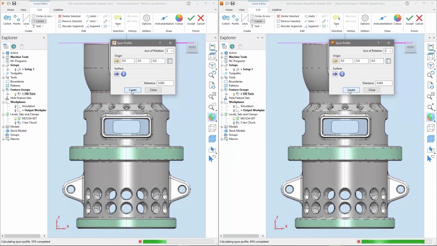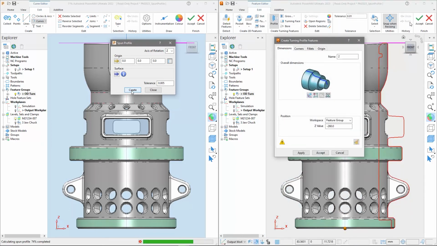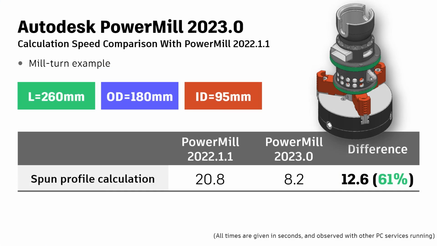Notice how much quicker PowerMill 2023 calculates the profile when compared to PowerMill 2022.1.1, letting us move on to curve editing and feature creation much quicker. Summarizing the results, in this test, we can see that PowerMill 2022.1.1 took 20.8 seconds to generate the profile, whereas PowerMill 2023 took just 8.2 seconds, an improvement of 12.6 seconds, saving 61% overall.